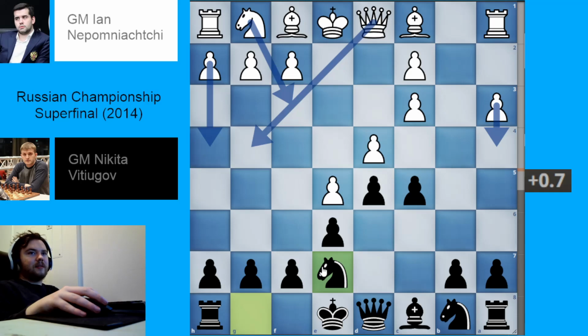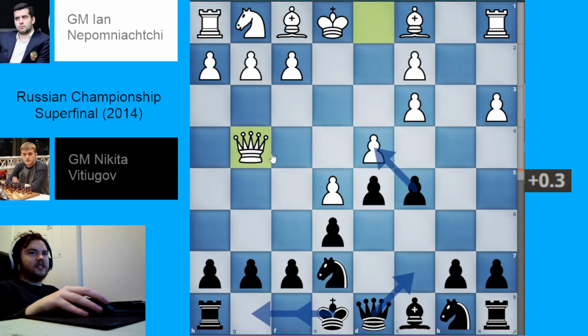It's not hugely committal. And so now white has a number of choices, quite a few choices. I hope to cover some of these, but for this game, we're going to be looking at the most critical choice, probably the scariest looking move, which is queen to g4. And here, black has a few choices.